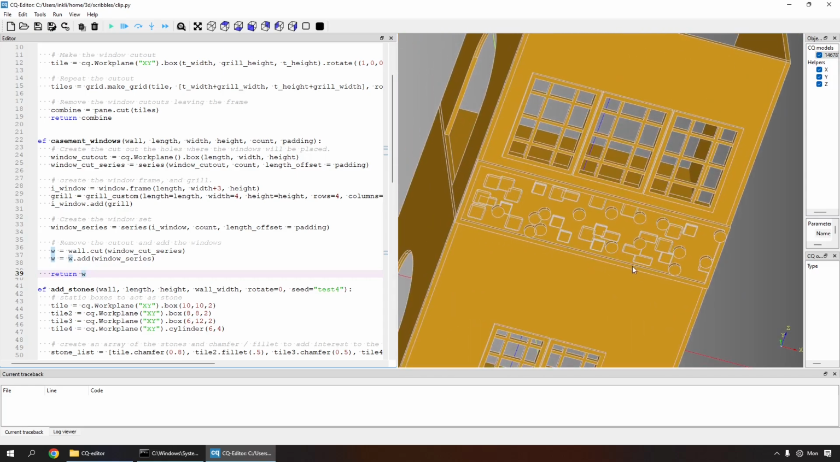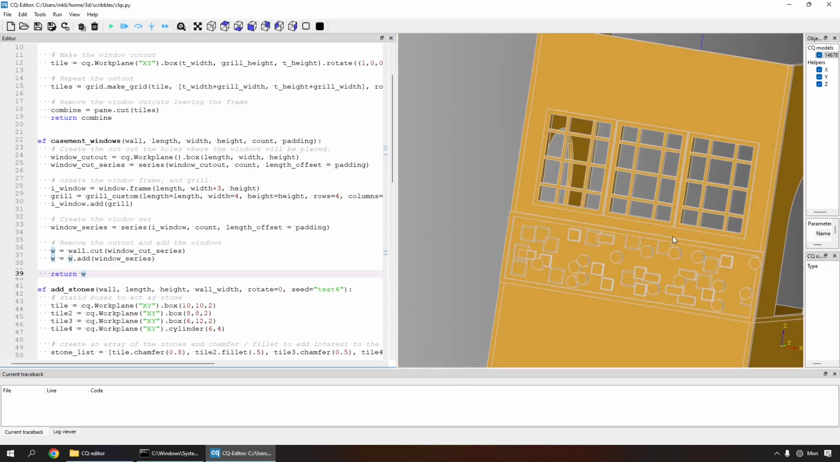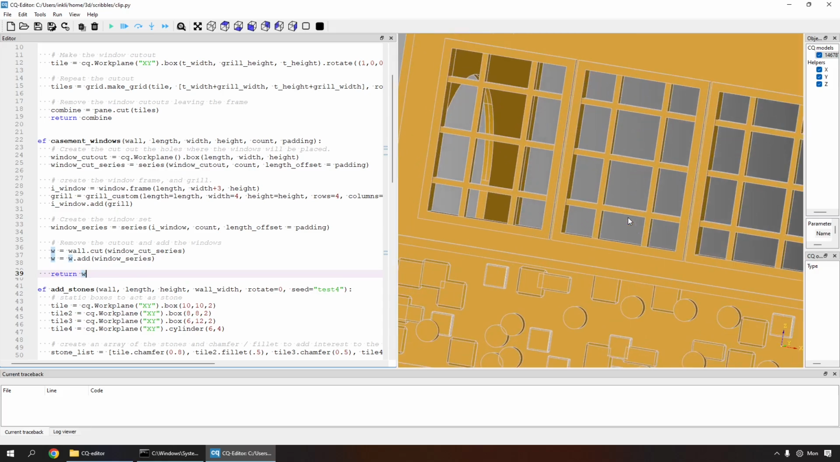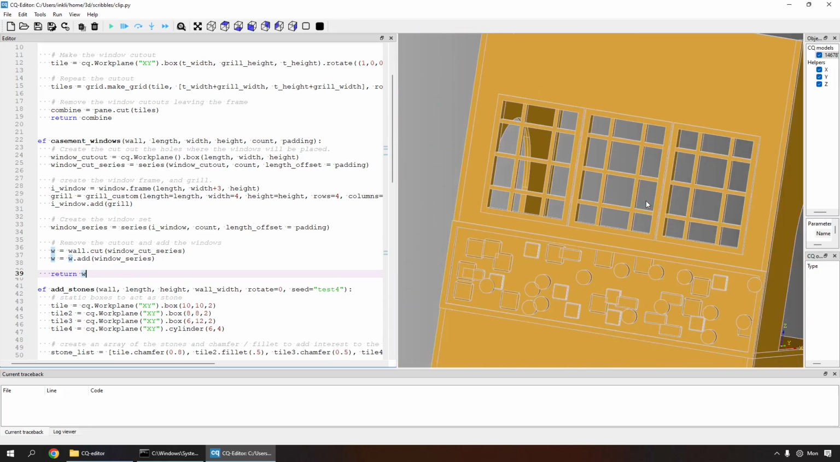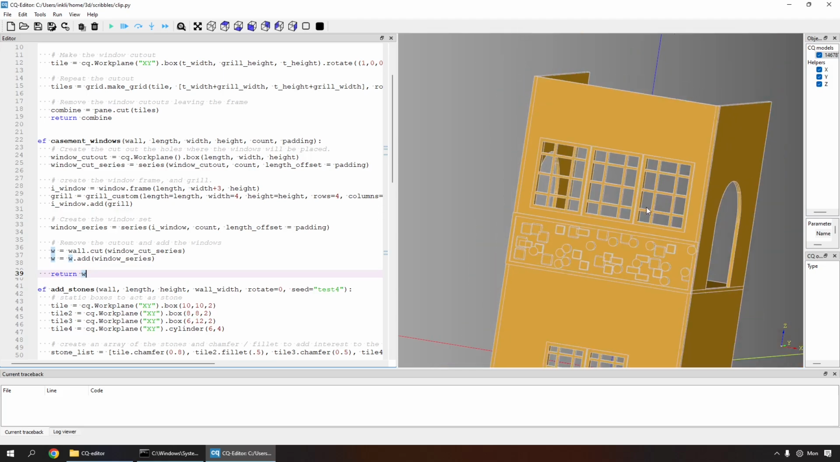And that's pretty much everything I want to demo for the casement windows. The next thing we'll move on to is the lattice windows. So let me get set up for that, and we'll talk about that next.